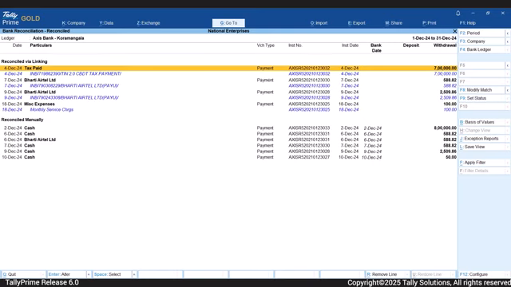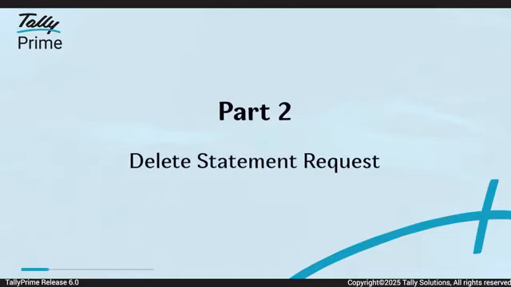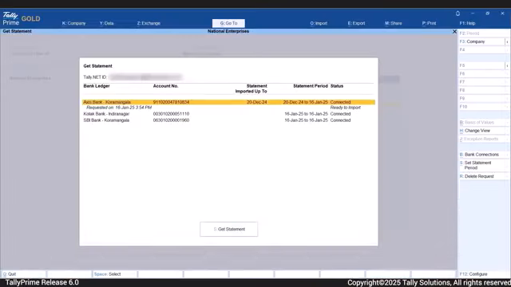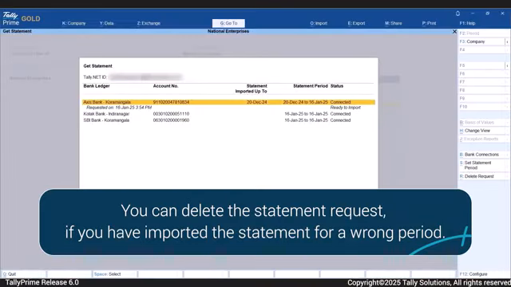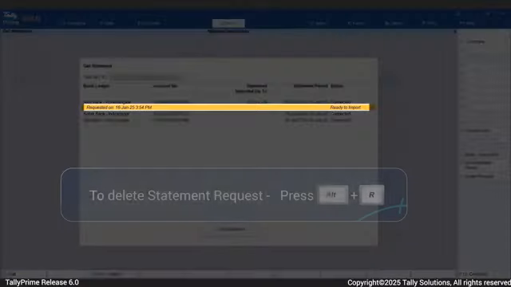You might realize that you have imported the statement for a wrong period and therefore you want to delete the statement request. In such cases, you can easily delete the statement request irrespective of the status. Select the request and press Alt-R to delete it. The request gets deleted.